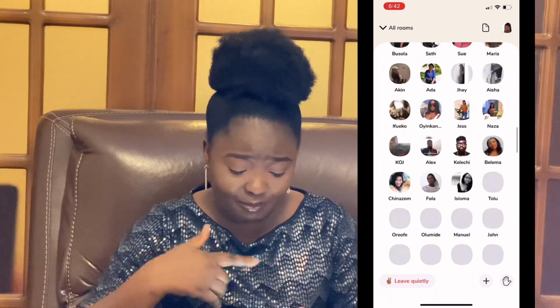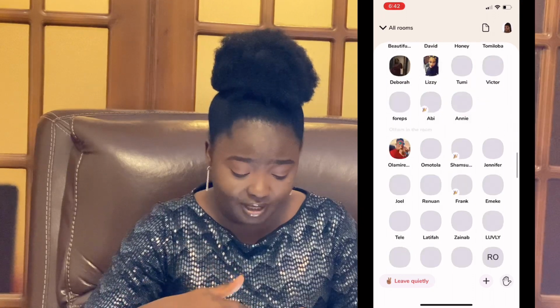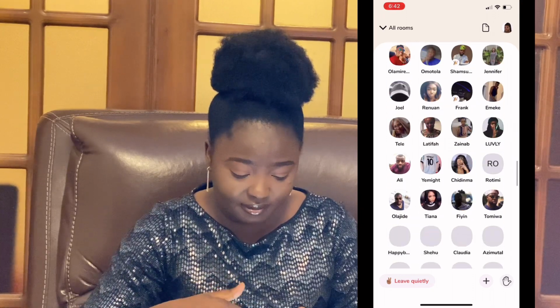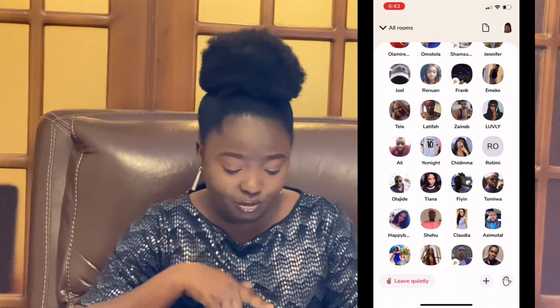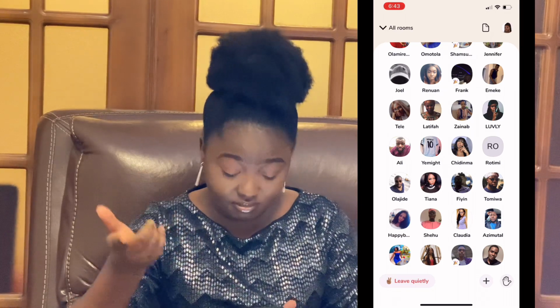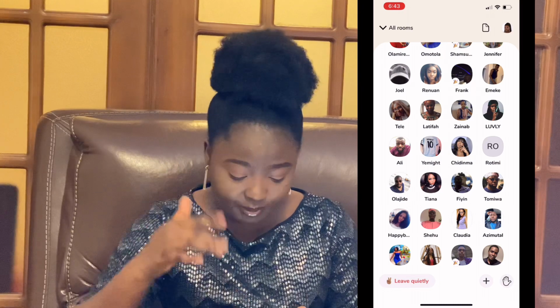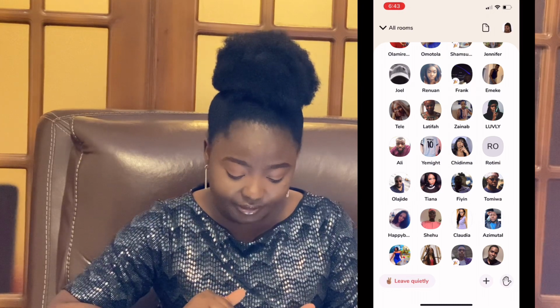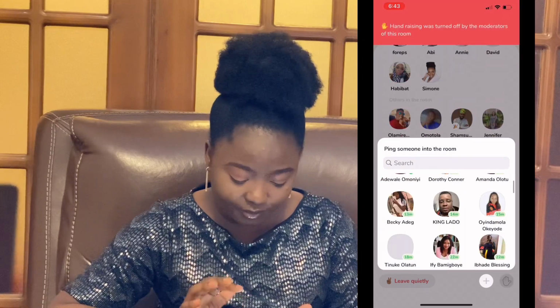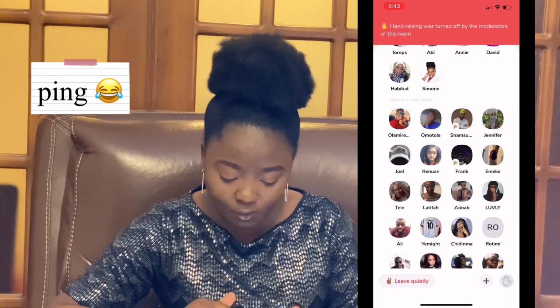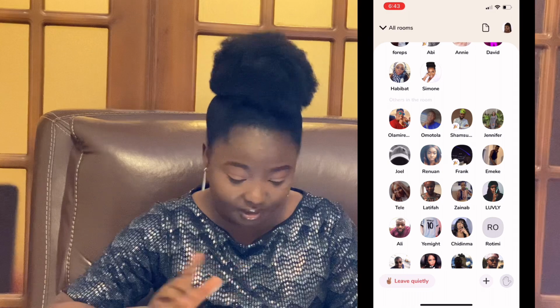So if I'm following one of the speakers, I will be down here, then others in the room, people that just joined randomly. And if you want to go to the stage, like the upper part, you have to click raise hand, and that's all. And this plus, I think, is to ping someone inside the room, and that's all.